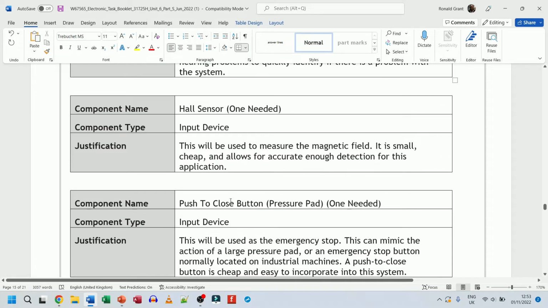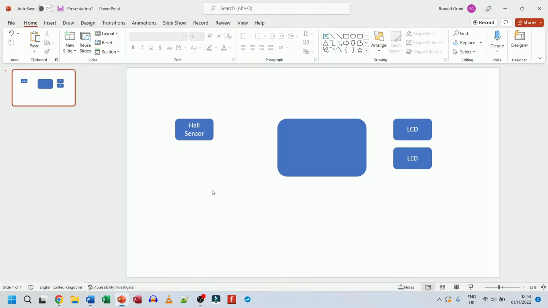Next device we have is push to close button. That's an input device as well. So copy that, paste it again, put that there. I'm going to do push to close button. Let me extend this a bit just so we can see all the text.